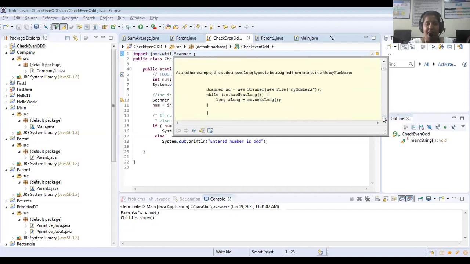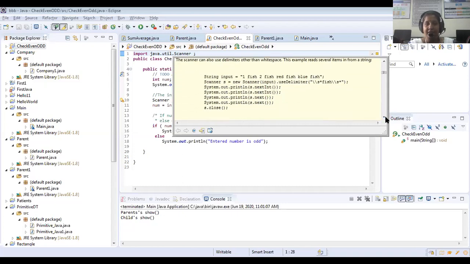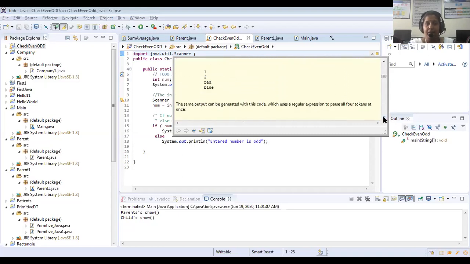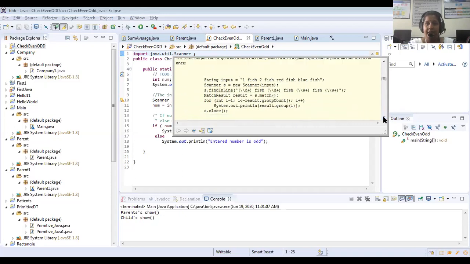Another example is also given, because according to the syllabus the Scanner class is not explicitly listed, but as a Java developer you should know it. So Scanner sc equal to new Scanner(new File("myNumbers")), and for that you use hasNextLong. Till hasNext values are there, it will go. Like this, a number of methods and classes are there. If you want to use a string, you have to use s.next(), not nextInt(). Like this you can use.